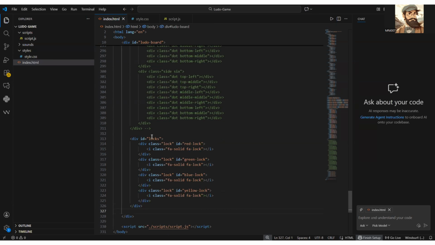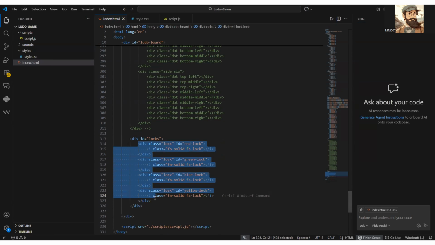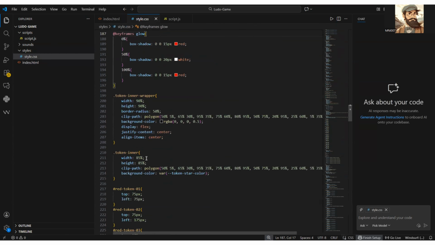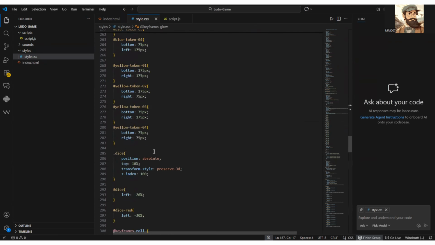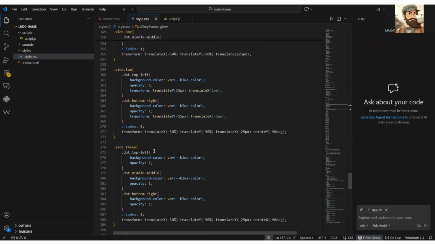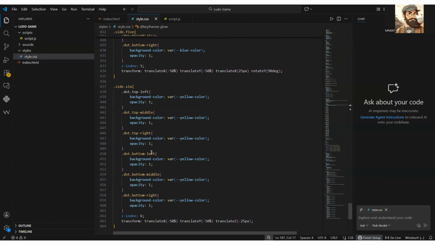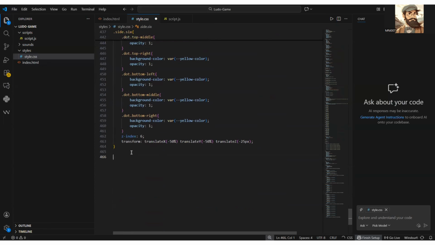We would add a div with a class called logs, and we would have different logs. We will have a log for red, green, blue, and yellow. And let me quickly add some styles as well for the logs. So let's get to the bottom and quickly add some styles for the logs.